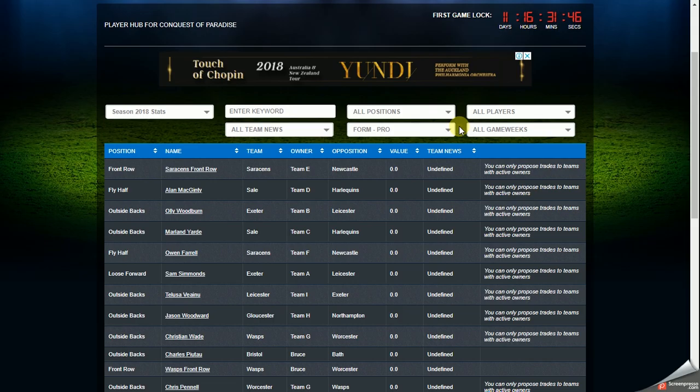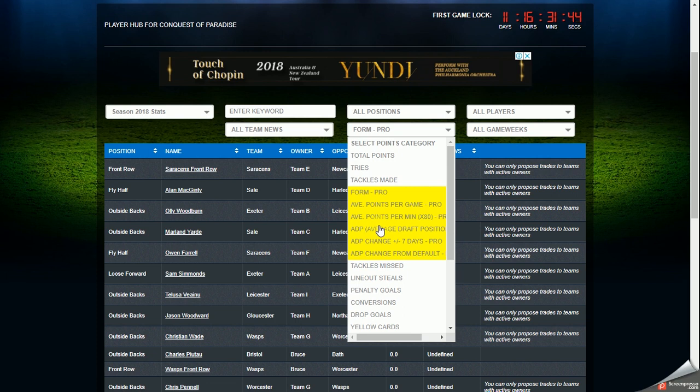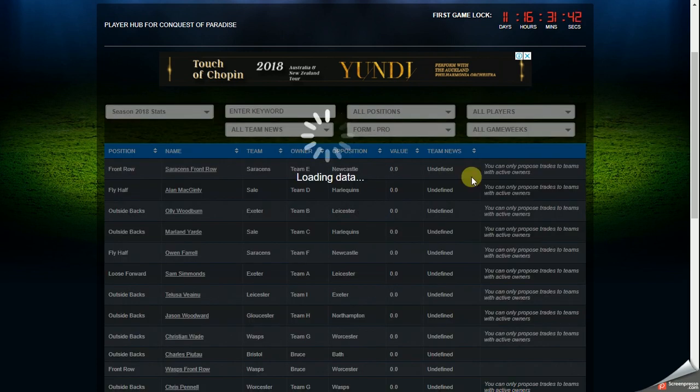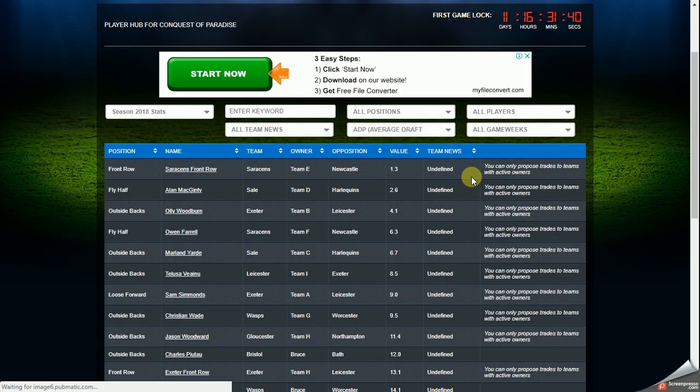Average draft position, or ADP as it's more commonly known, is the average position that a player has been drafted in all of the leagues that is drafted thus far. So you can see at the top here, Saracens front row, position average 1.3. So most leagues are drafting Saracens front row first overall.